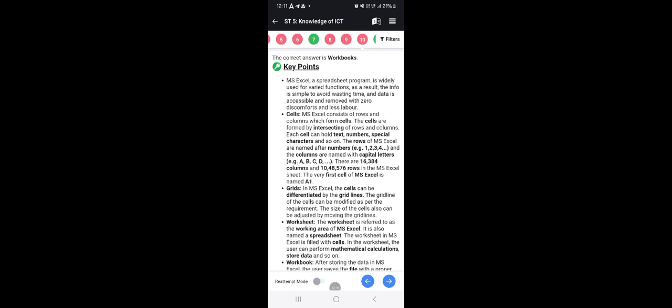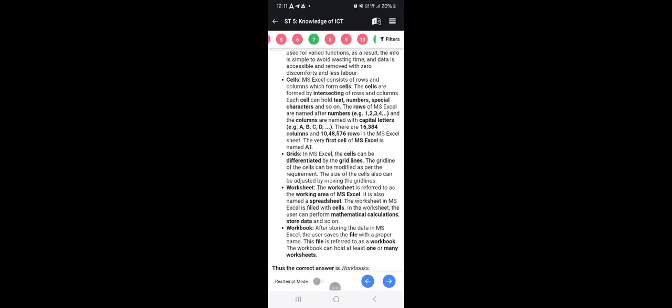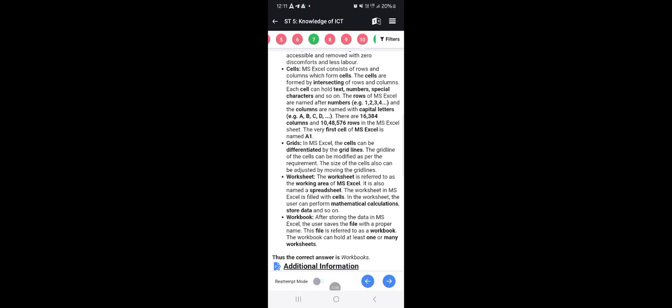What is a cell? MS Excel consists of rows and columns which form cells. The cells are formed by the intersection of rows and columns. Each cell can hold text, numbers, special characters, and so on. The rows of MS Excel are named with numbers 1, 2, 3, and the columns with A, B, C, D. There are 16,384 columns and 10 lakh 48,576 rows in an MS Excel sheet. The very first cell of MS Excel is A1.